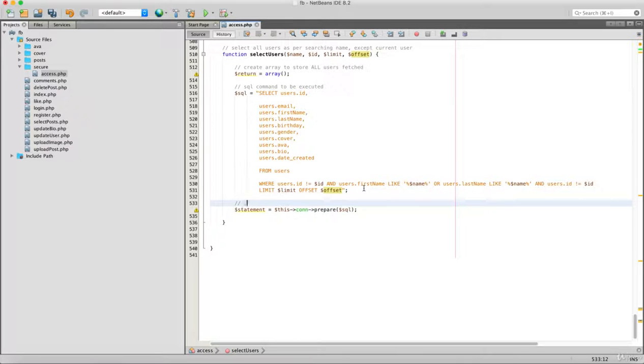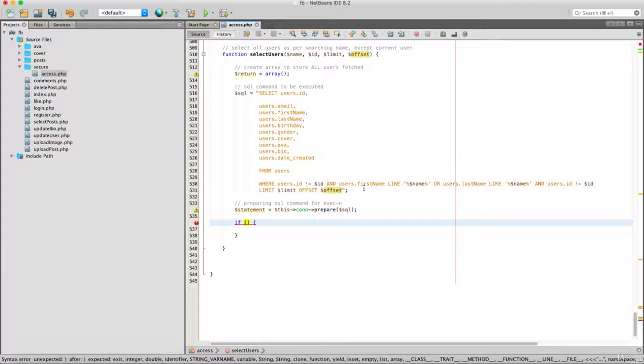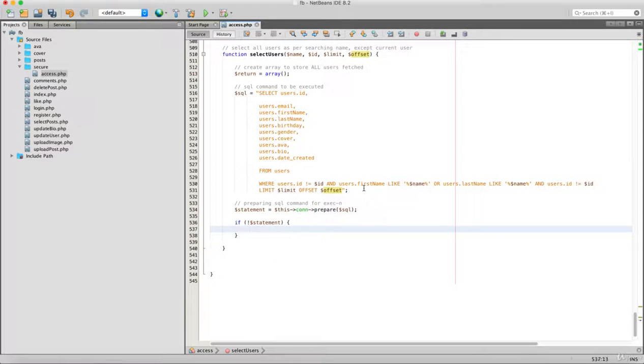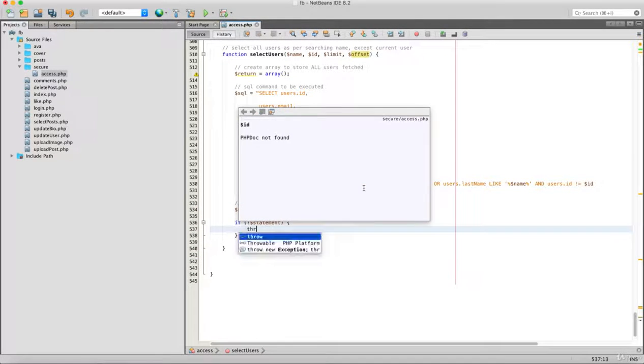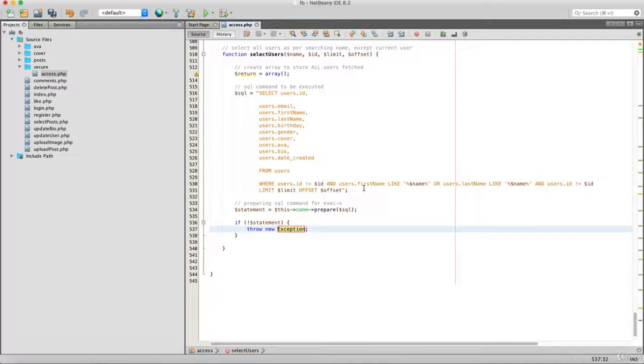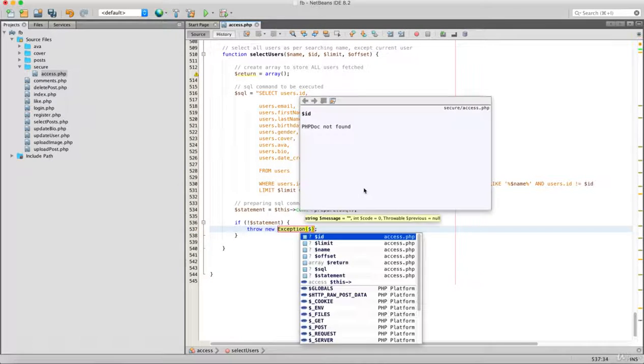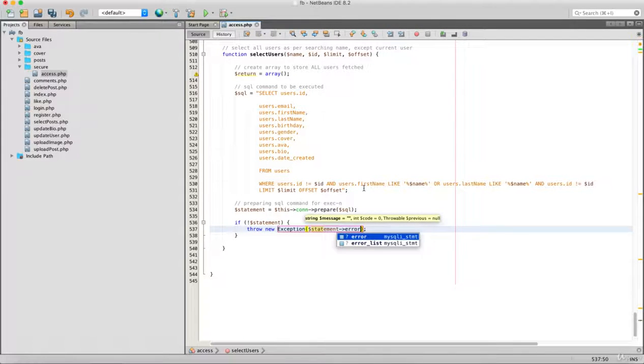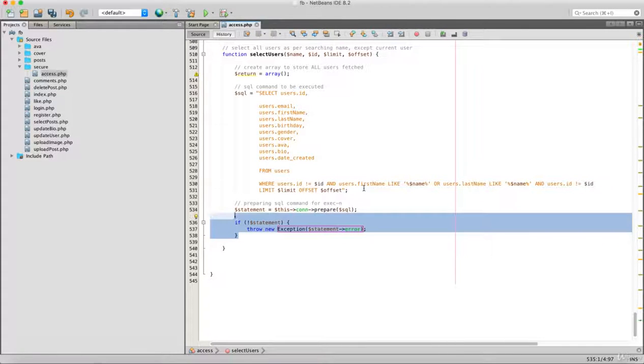Here we are preparing the SQL command for execution. Okay, very good. So then we'll check it for errors. If, open and close round brackets, then open curly brackets. In the round brackets, write an exclamation mark, which stands for false. If the statement is false, then throw a new exception. In the round brackets, write statement equals error. Okay, so this code will throw back all errors related to this statement.